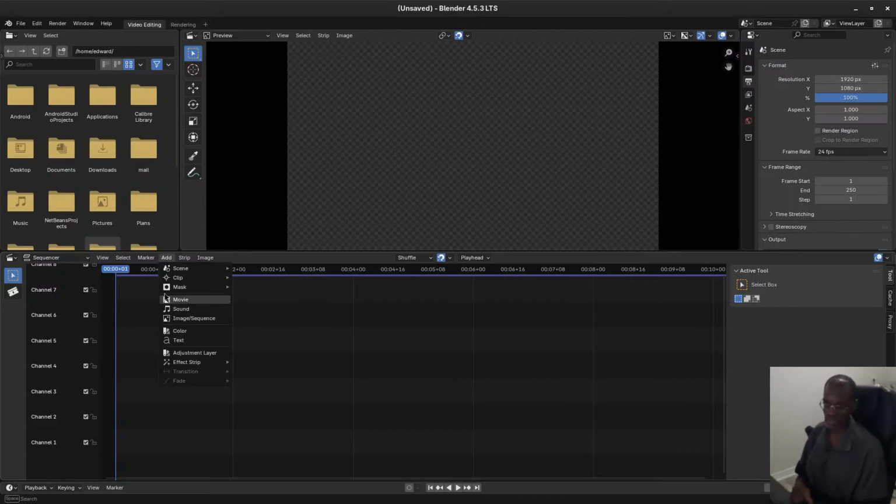So from the add menu here, you can see, you can add a scene, that's a Blender scene, you can add clips, you can add masks, movie, as I showed you before, sound, audio, obviously image sequence. So this means that if you have multiple images, they will all be combined together. I think 5 seconds is the default. So for example, if I have 10 of them, each of them will be 5 seconds. So then the strip will be 5 times 10, 50 seconds long.